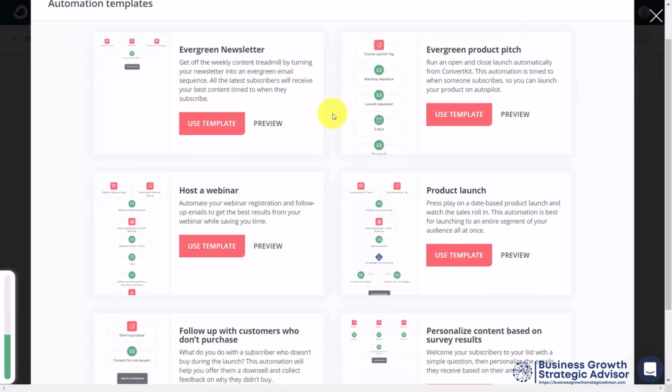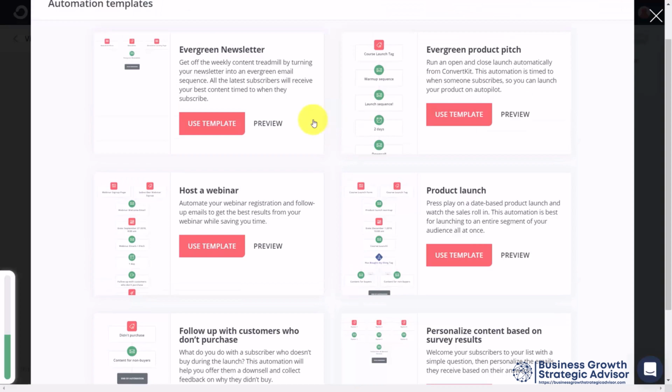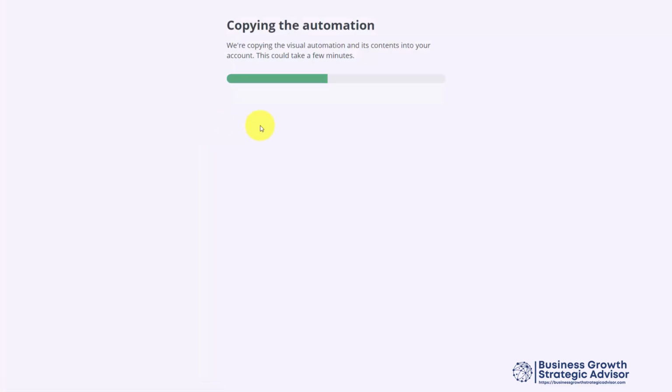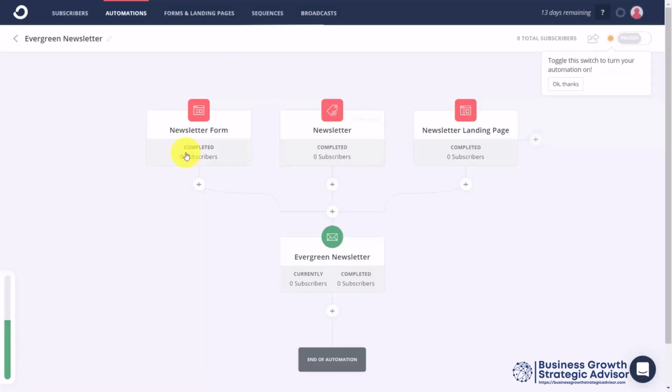And what you're going to see are automation recipes, or ways that you can create automations with the steps already pre-done for you. If you're to do something simple, like an evergreen newsletter, you can click Use Template. The automation will then copy, and you'll then have the automation on your desktop.